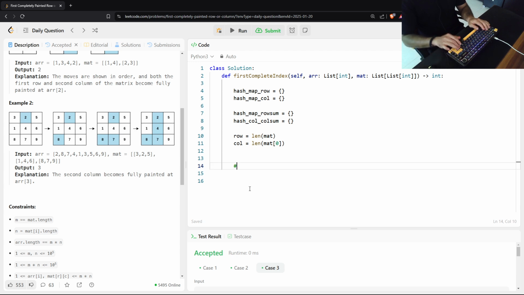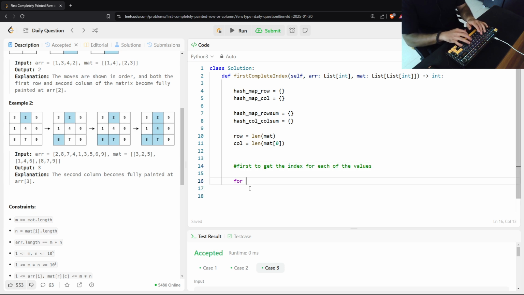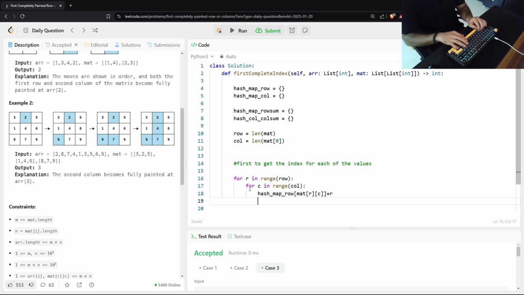Now the first step is to get the index for each of these values, right? The row and column index. So for that we'll need to iterate the entire matrix. Now for each value we are storing in the rows matrix, and same for the column as well.